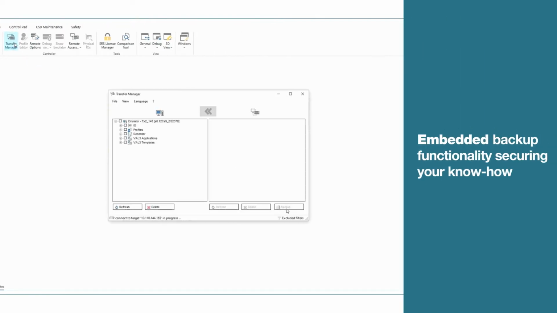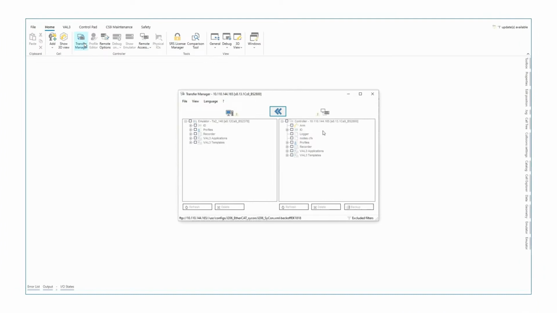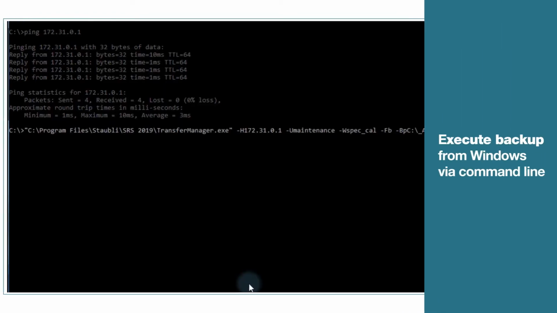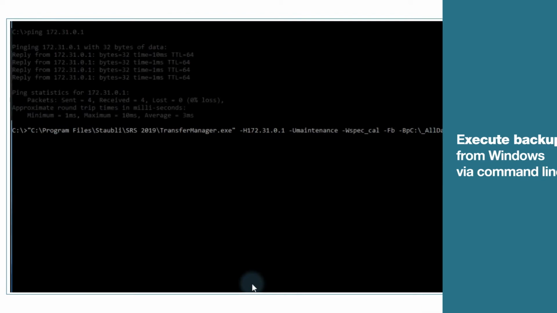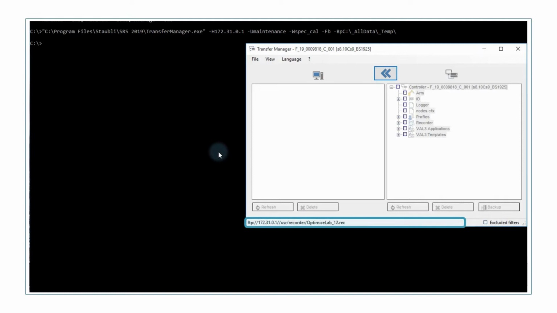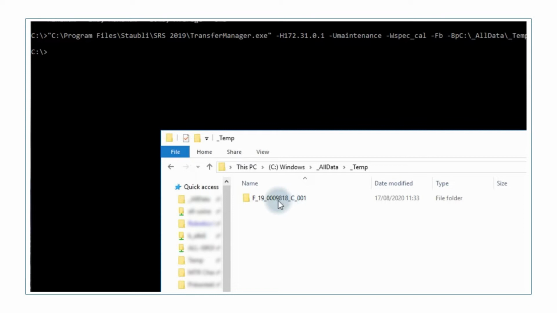Embedded backup functionality, securing your know-how. As an alternative, execute backup from Windows via command line. Or schedule in a task management system for fully automated backups.